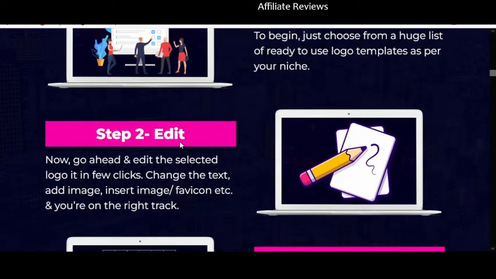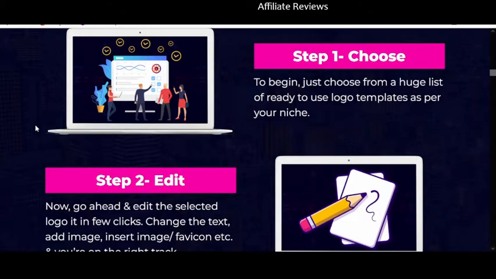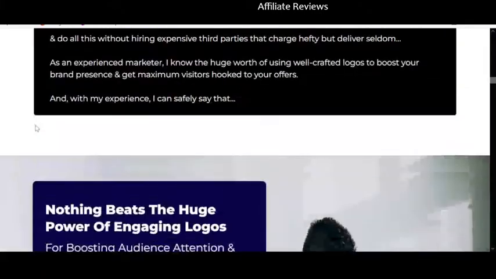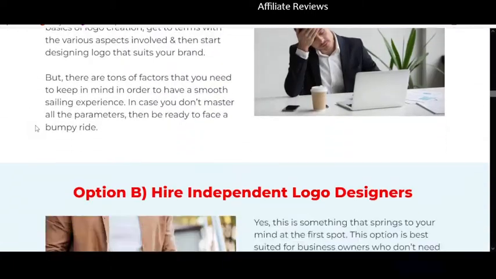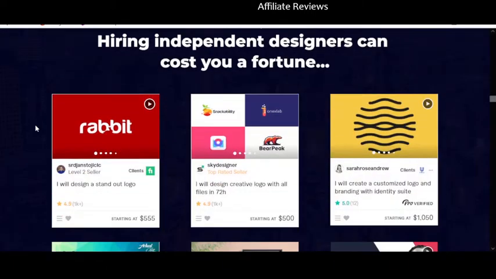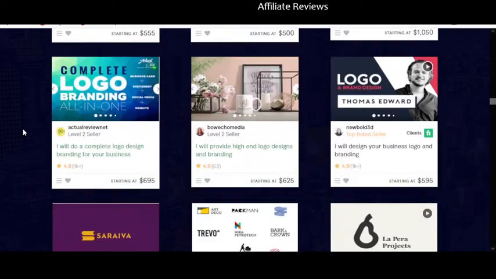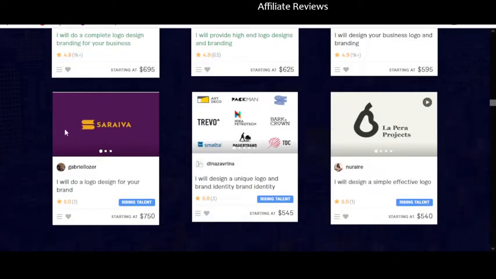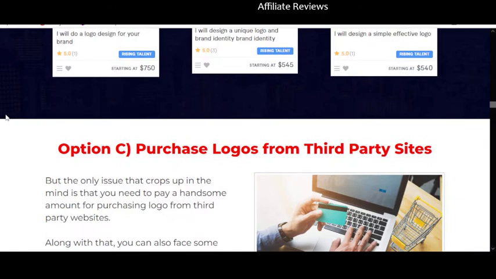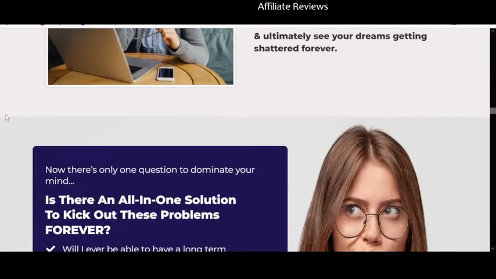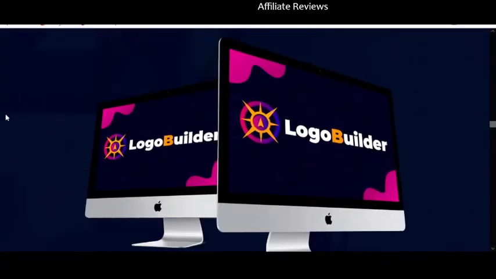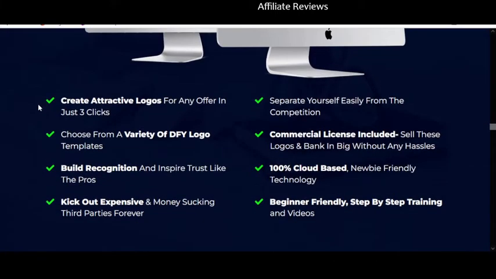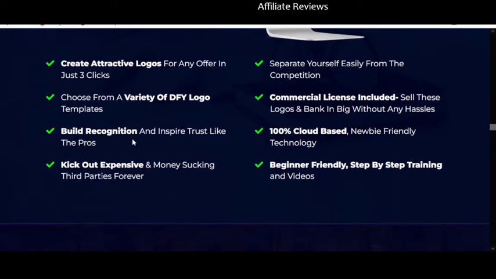So we've got the 1, 2, 3 that we're used to seeing: just choose, edit, download, and profit. We've got lots of stuff talking about how great it is to make a career or make money from designing logos, lots of examples of people selling design services, lots of examples of frustrations and questions you might have, and talking about how LogoBuilder obviously is the answer to all of these things.